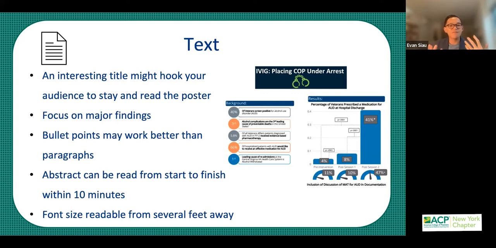And again, I'm repeating myself, but font size is very important, especially before you print out your poster. Knowing the size you're going to print, you'll be able to tell that this font size is not going to be too small and could be readable from several feet away.